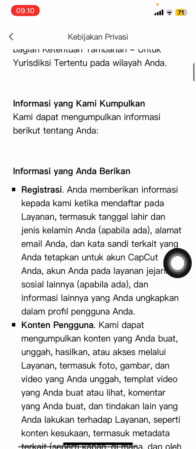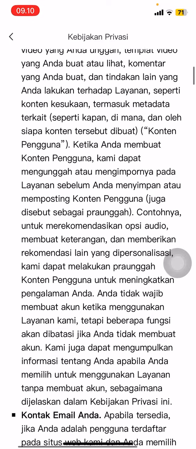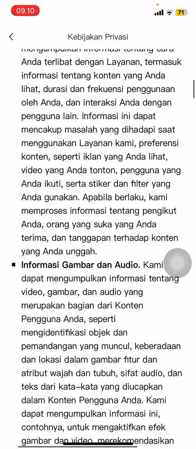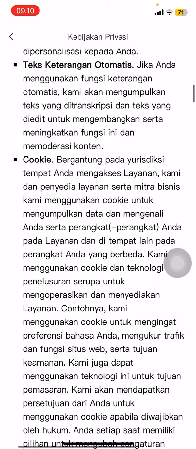make sure that you understand everything about the privacy policy of CapCut. So that's how to open the privacy policy of CapCut.